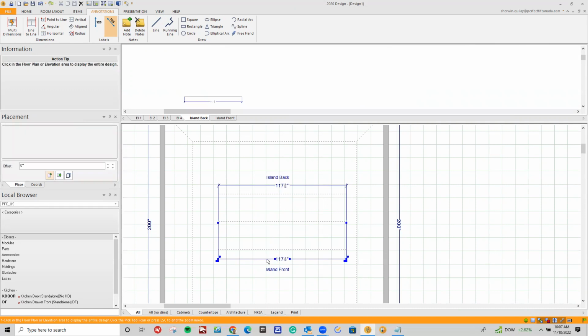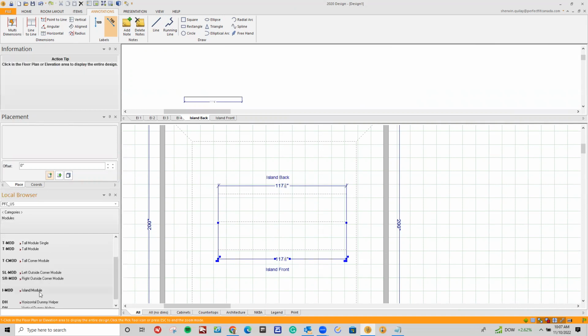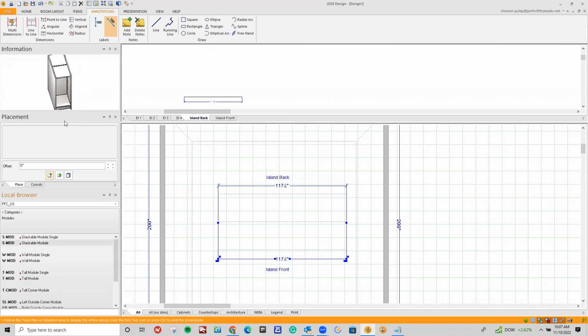There are 2 ways to create an island. Underneath my modules, I can use either the stackable module, or I can use the island module. You'll see the differences. With the island module, I have a front and a back. I can change the depths for each one, customize it. One side can be greater than the other side. Or if I use the stackable module, I can have a module with only one opening side.